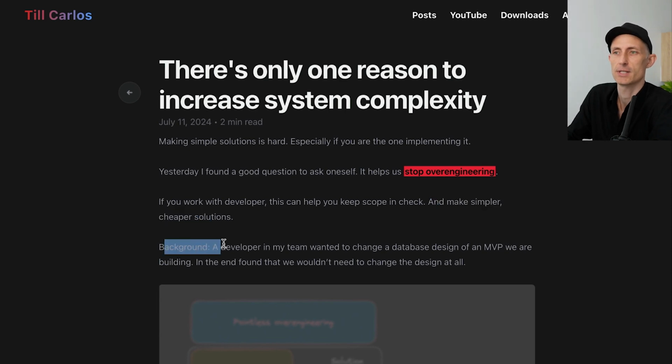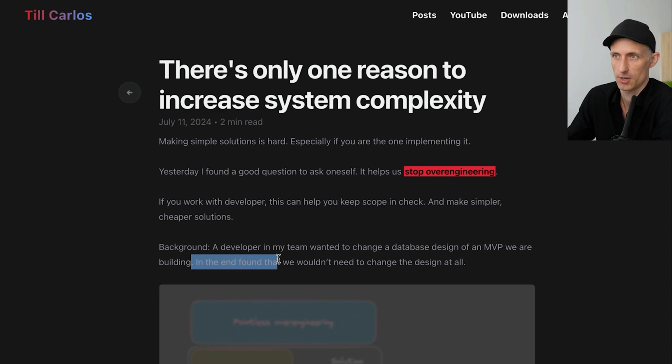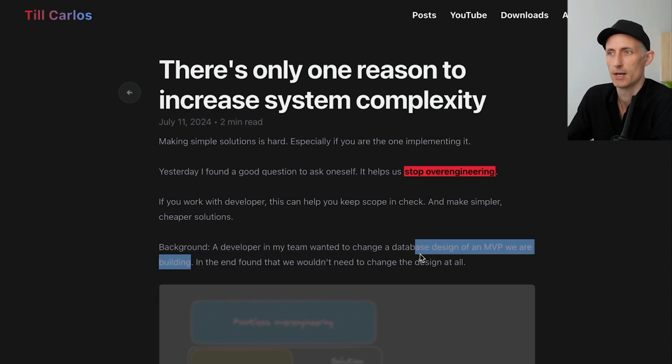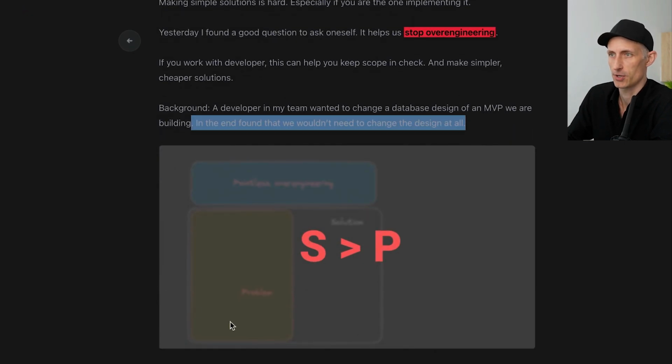So the background here is that yesterday I talked with one of my developers who was building an MVP, and we had an existing database design. This developer wanted to change a small thing and change the database model a bit. And in the end, through applying this question, we found a way that we actually didn't need to change this at all. And the thing I want to teach here is the solution is always bigger than the problem, and we're going to get to this in a bit.